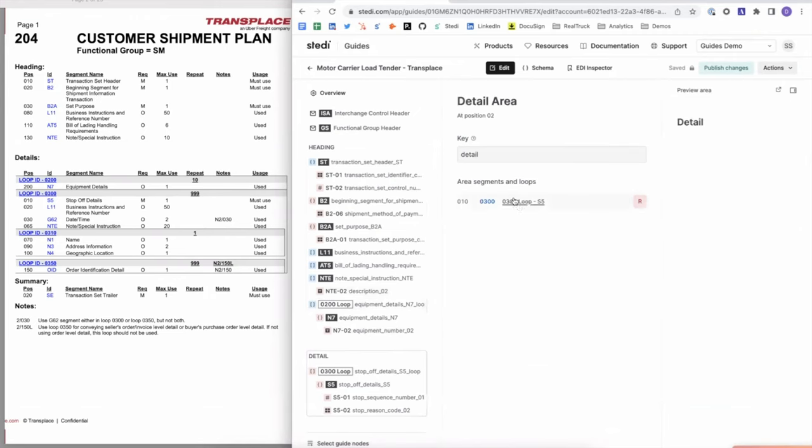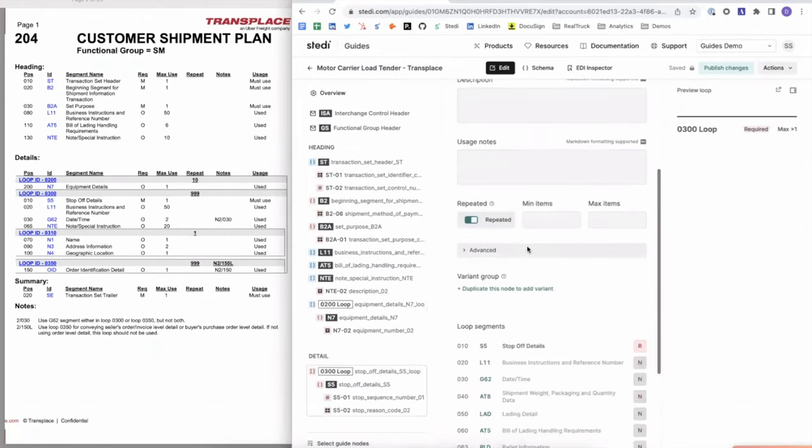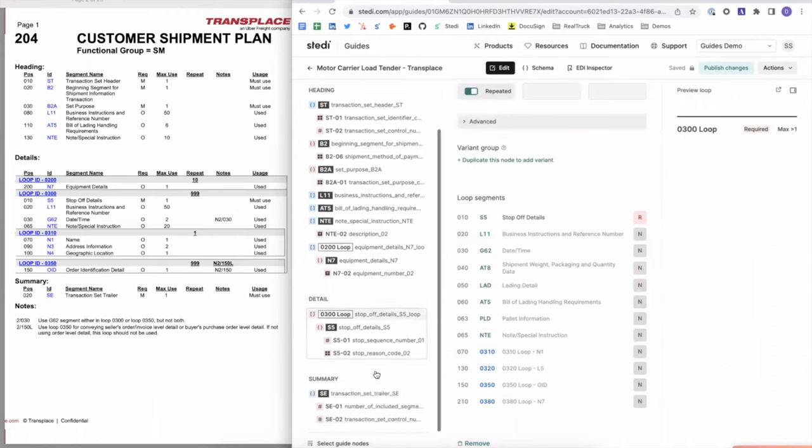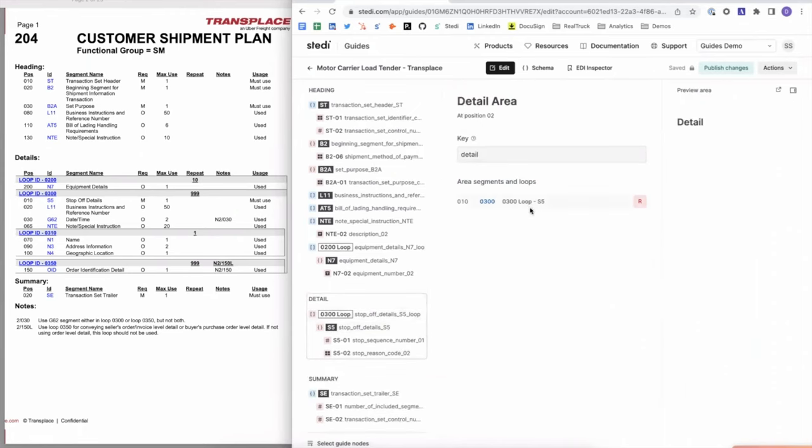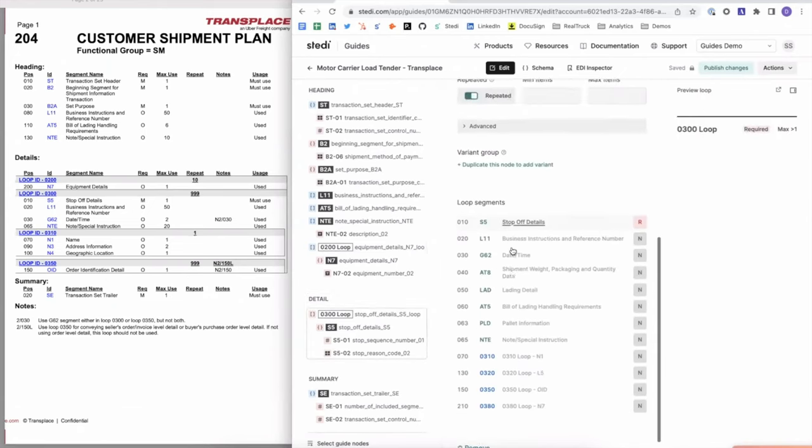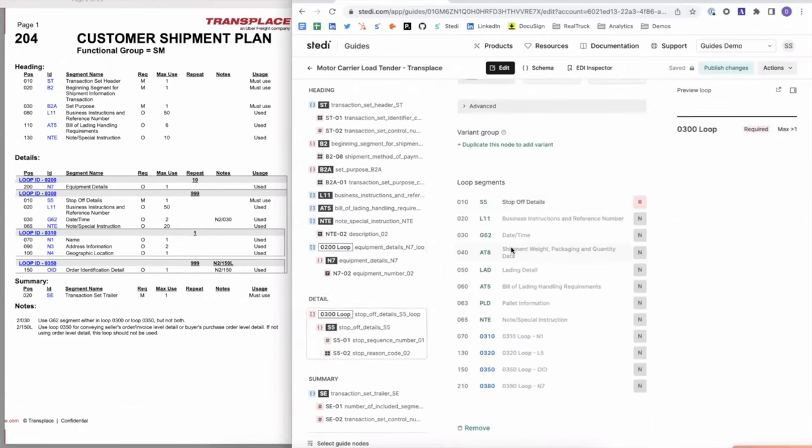So we're gonna go down to the detail and we're gonna mark the S5 as required. Because we're in a loop, in order to select the segments that are inside of the loop, you have to actually drill down. And so here the segments will be: the S5, which is the first segment of a loop and is always required. The L11 is optional, the G62 is optional, and the NTE is optional.